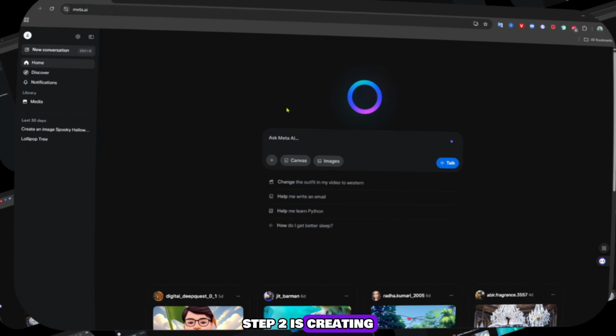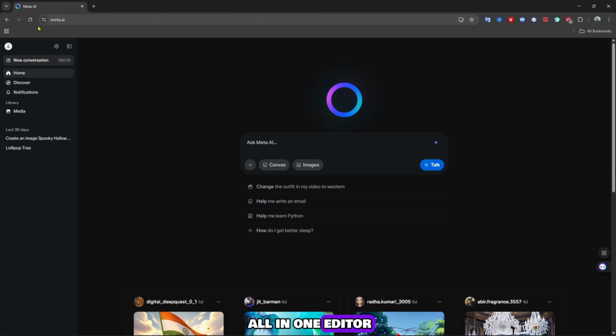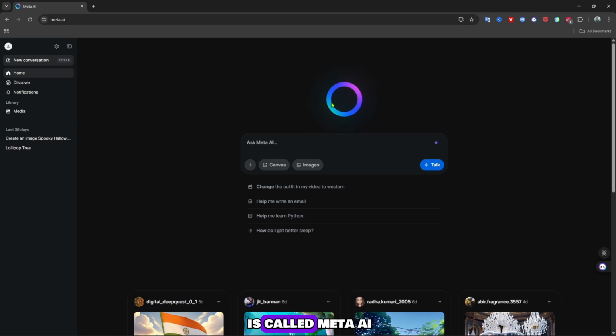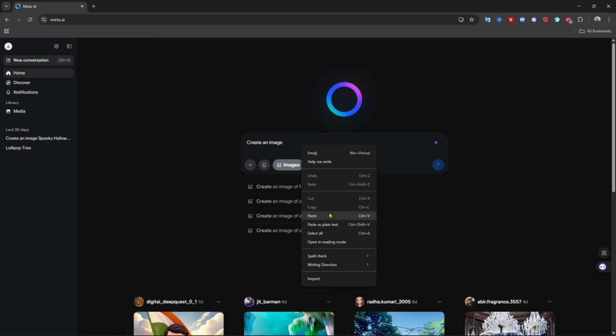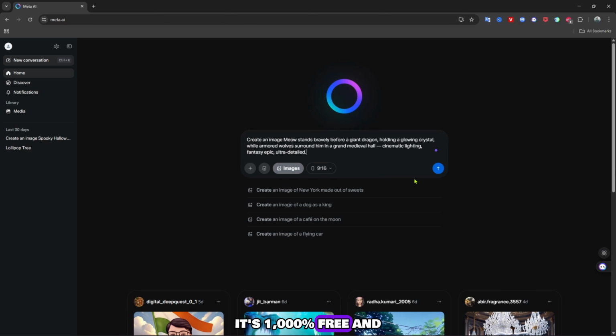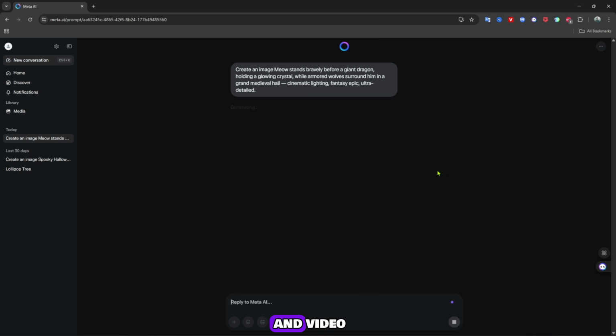Step 2 is creating the video with an all-in-one editor. The tool we'll use is called Meta AI. At the link I've included in the description, go directly to the Meta AI homepage. Log in with your Facebook or Instagram account. It's very simple and easy. Don't worry, it's 1000% free and easy to generate image and video.